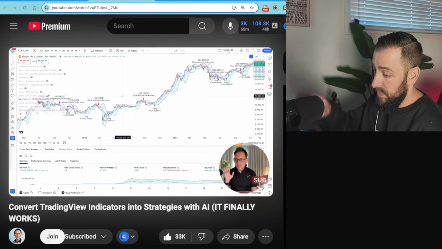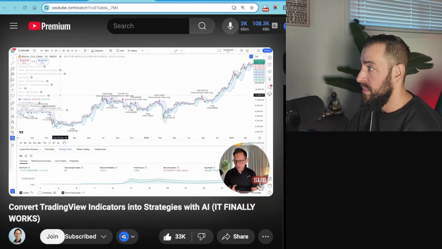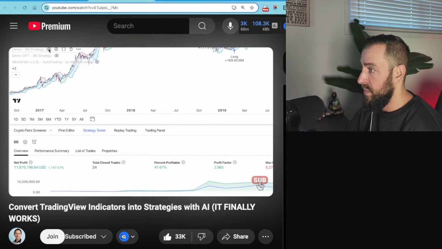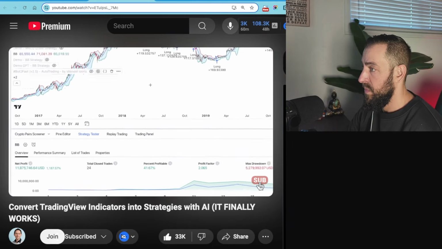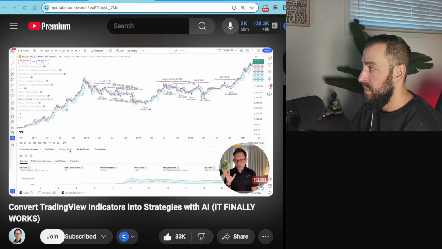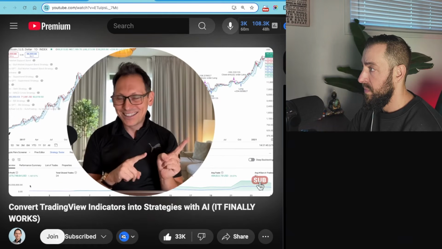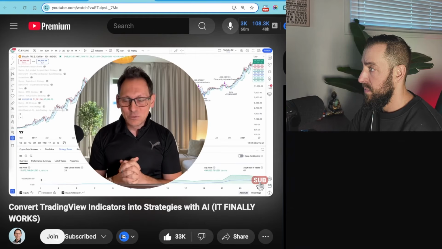right? So if we now activate my strategy, which is, let me zoom out to find it, it's here. This one, you can see it's exactly the same net profit, exactly the same drawdown, everything is the same. So guys, there you go. We converted two indicators into strategies, got to the same result as before, and we still don't have coding errors.